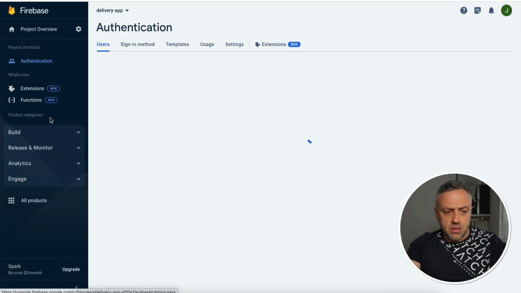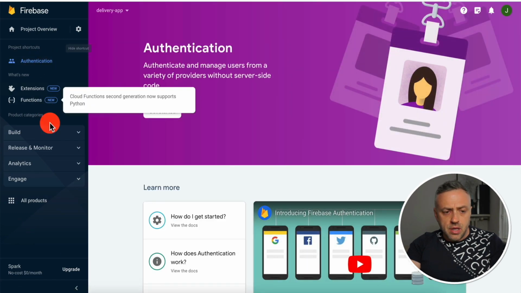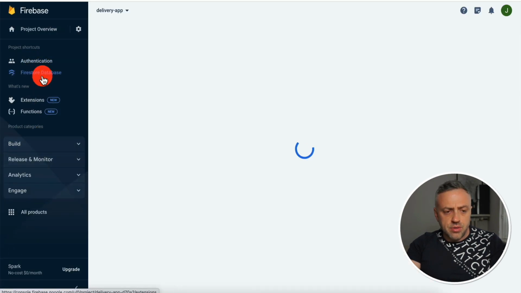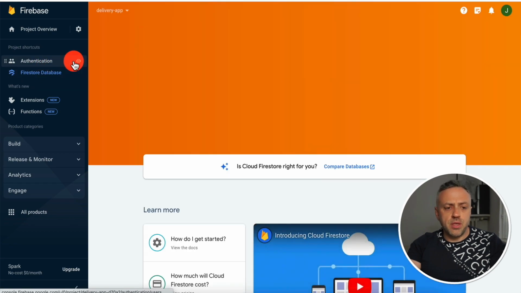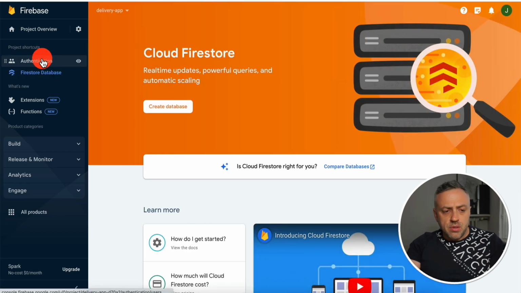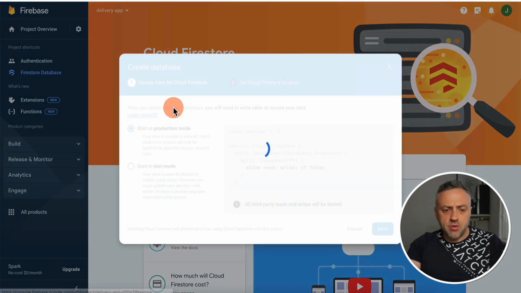So I'm going to click on authentication so that it's here, and I'm also going to click on Firestore database, and that way it's here. Okay, and I can also hide it if I want. Now, the first thing I want to do is click on Firestore databases here, and say create a database.